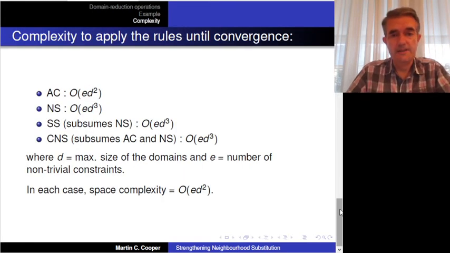So what about the complexity? Now, arc consistency has a complexity of ed squared, where e is the number of constraints and d the maximum domain size. Neighbourhood substitutability has a complexity which is ed cubed, so a factor of d more than arc consistency. What's interesting in these new operations, snake substitution and conditional neighbourhood substitution, is that they both subsume neighbourhood substitution, but they have the same complexity. So we're getting more for the same price.